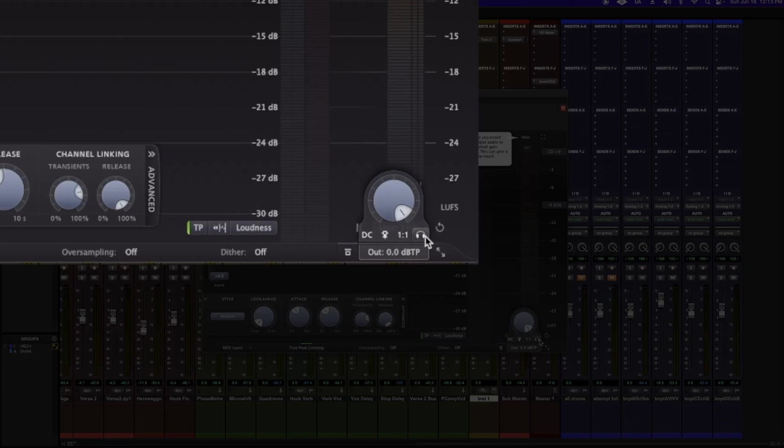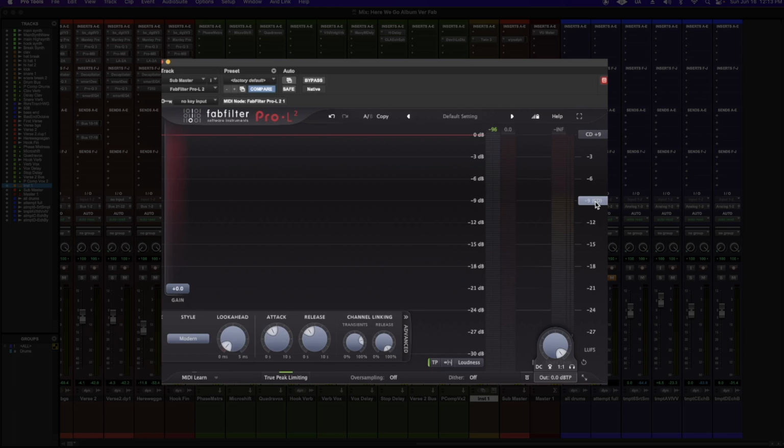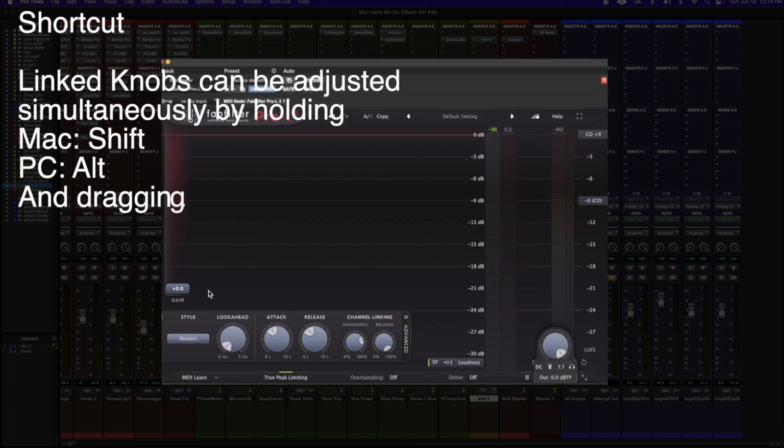You have an audition limiting button. You can hear how much limiting is going on here. Up here you have your targets. Now a shortcut in Fabfilter, some of the options are linked, so in this case if I hold shift on the gain, you'll see the output drop.